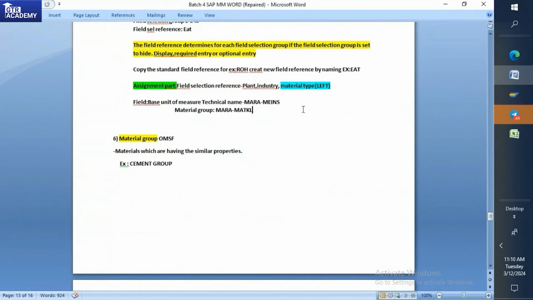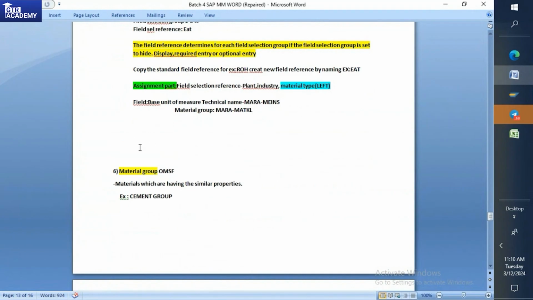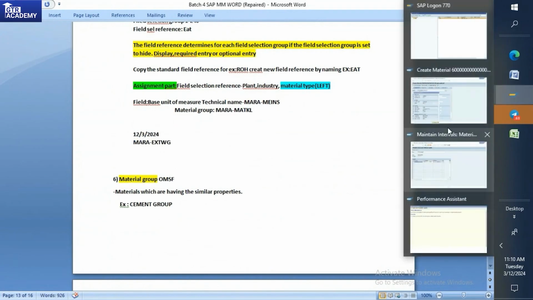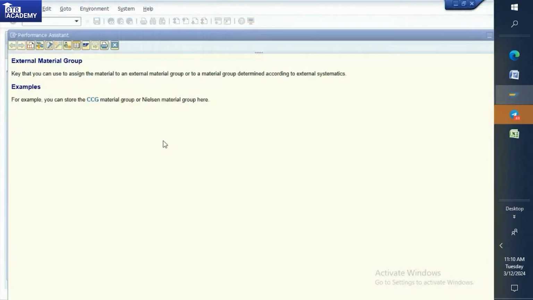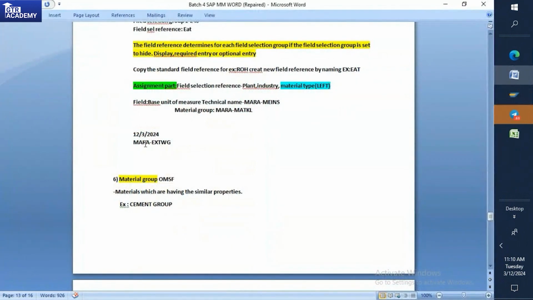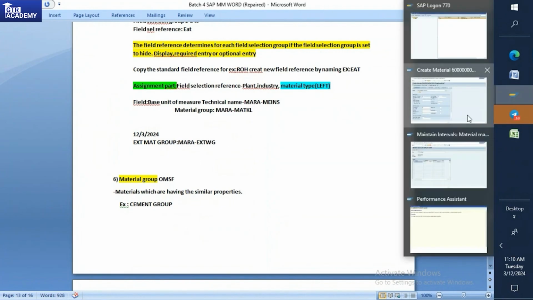Okay. This technical name is for what? Which technical name are we copying? External material group. External material group, right? We'll note it down. External material group. Okay. So we have taken this one.